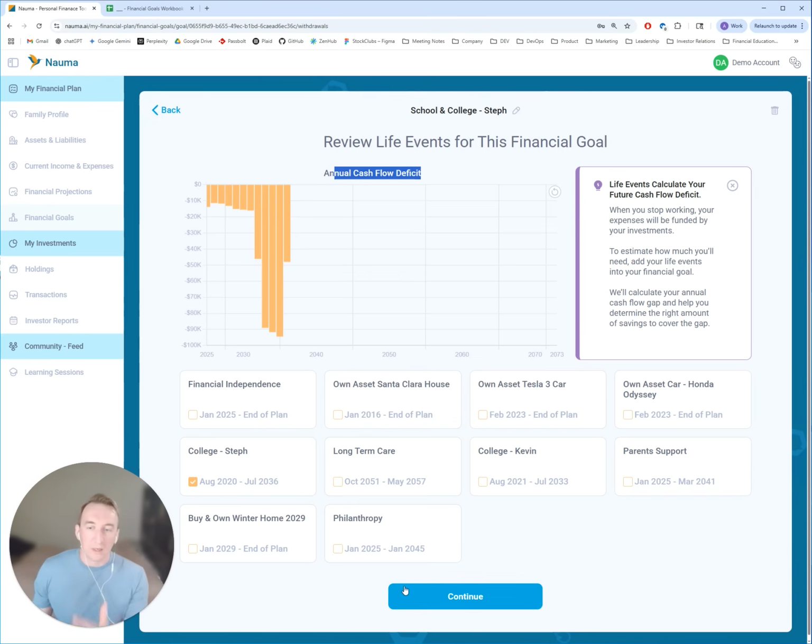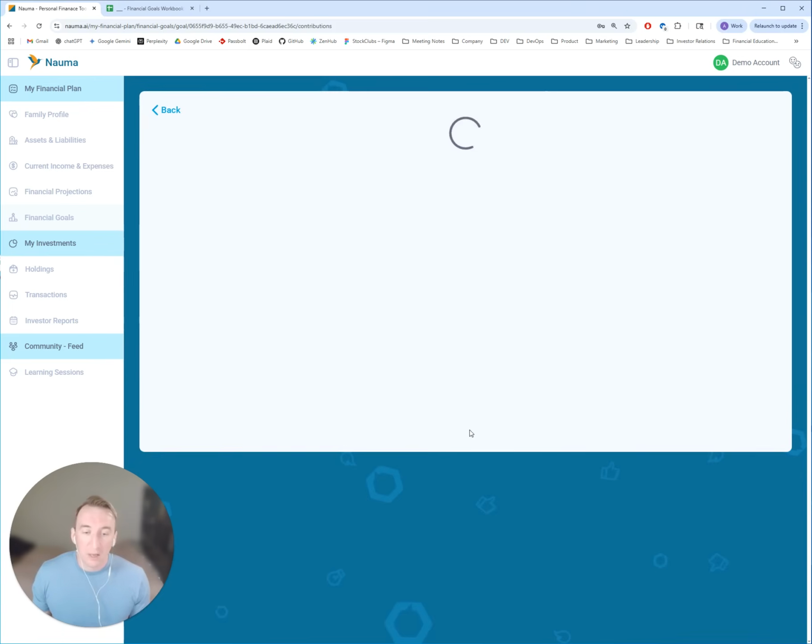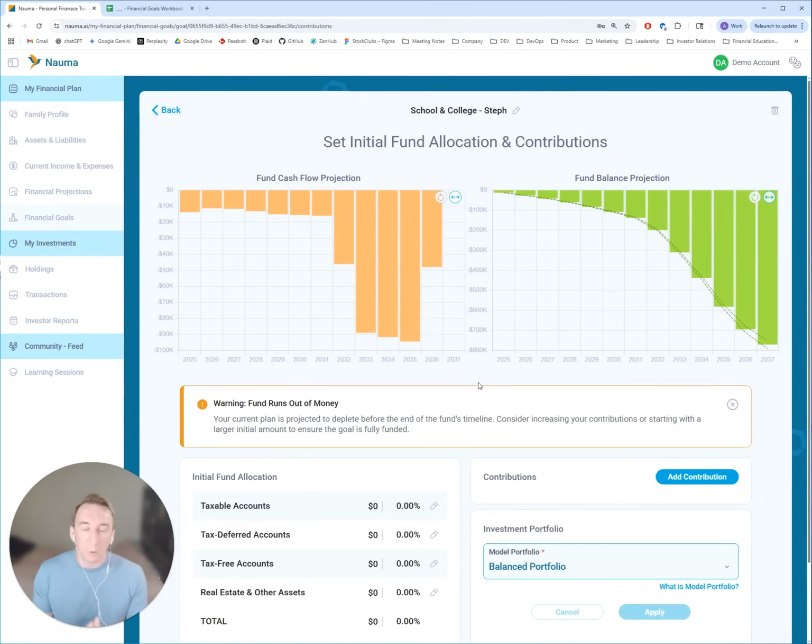All right, so we decided our life events that will be included into this financial goal. Let's click continue. And now we are setting up a fund, right? So on the right, we see the fund balance. And of course, it goes under the water because we don't have any money initially in the fund, and we are not contributing into that fund. But we are taking money from this fund. So obviously, it goes below zero immediately, right?